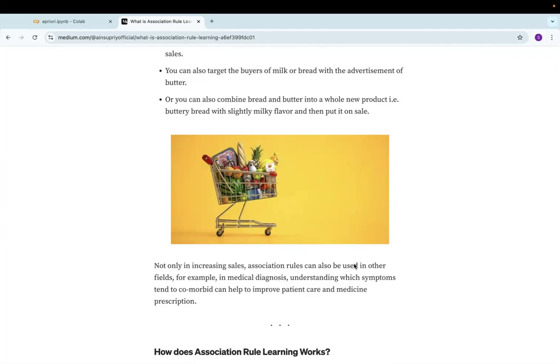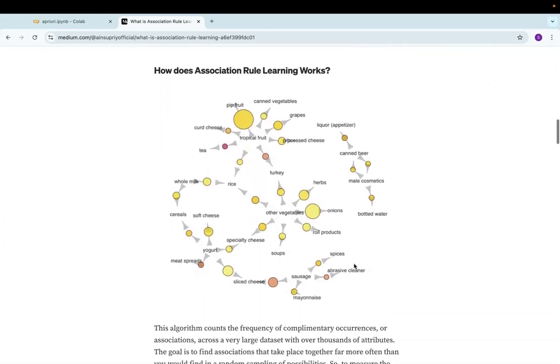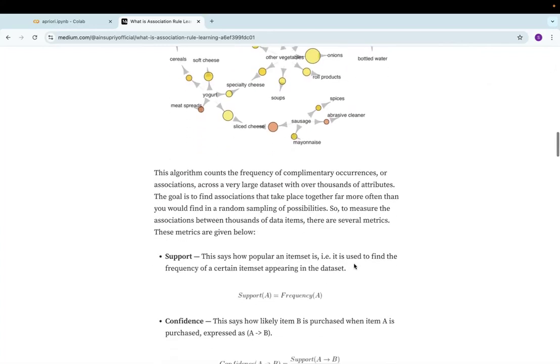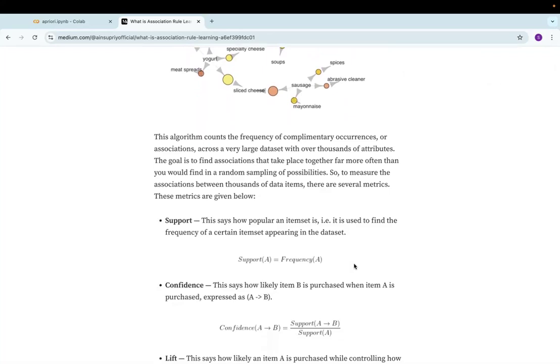Okay, coming down, how this learning works. This algorithm counts the frequency of complementary occurrences or associations across a very large data set with over thousands of attributes. So the goal is to find associations that take place together far more often than you would find in a random sampling of possibilities. So from here onwards, you can find the possibilities, probabilities, because those are all the instances.